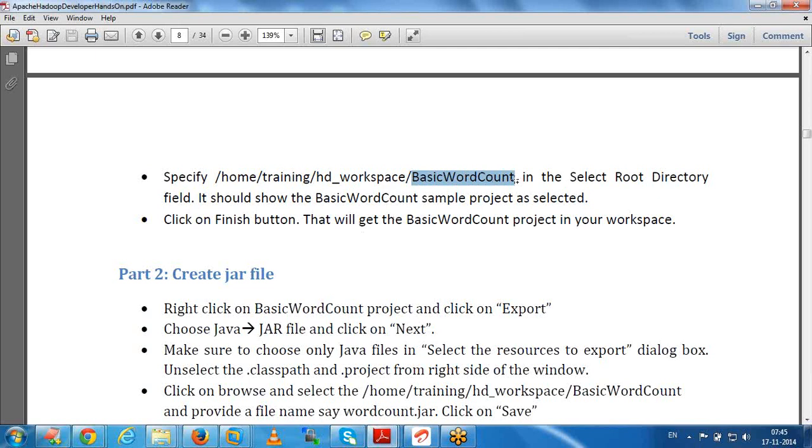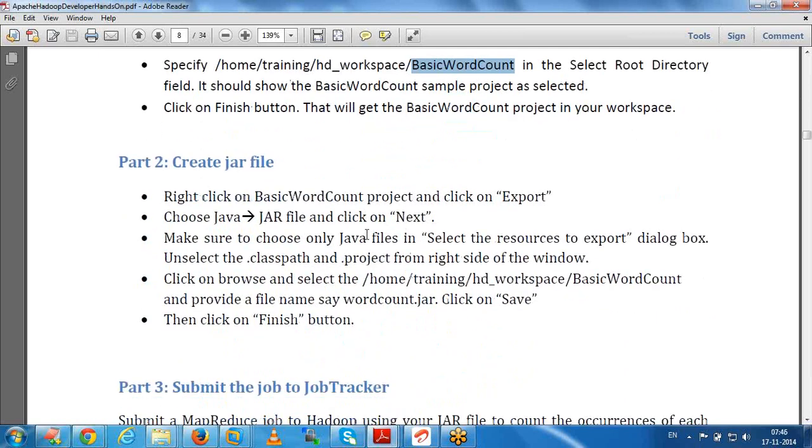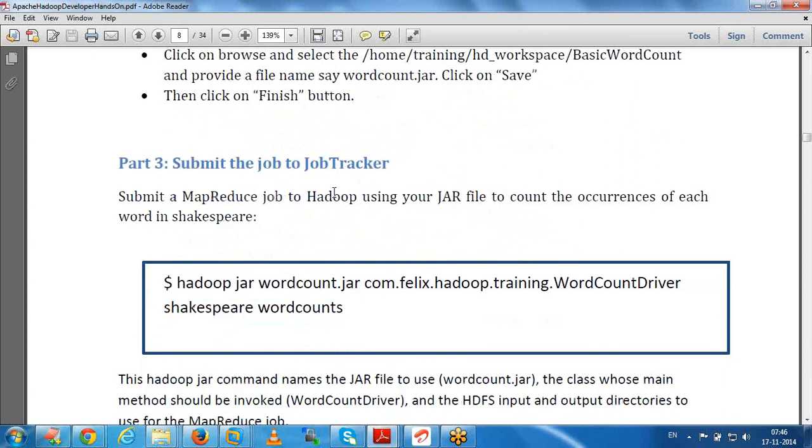Now we'll run the basic word count program. How to create the jar file, every step is there. After that, this is the command to run the word count program: the Hadoop jar command. For HDFS commands we have hadoop fs; similarly, for running a MapReduce program we have hadoop jar, and we run the jar file, then specify the driver class, then input and output. This is the syntax for running a MapReduce program.